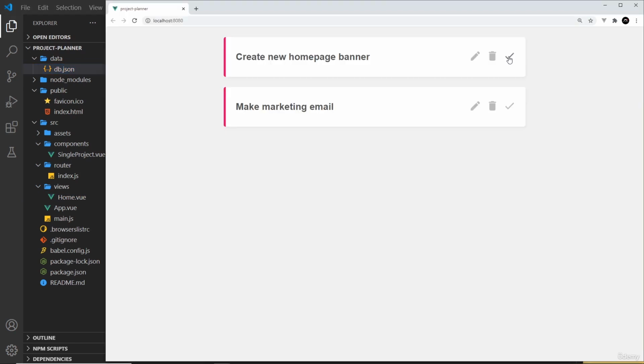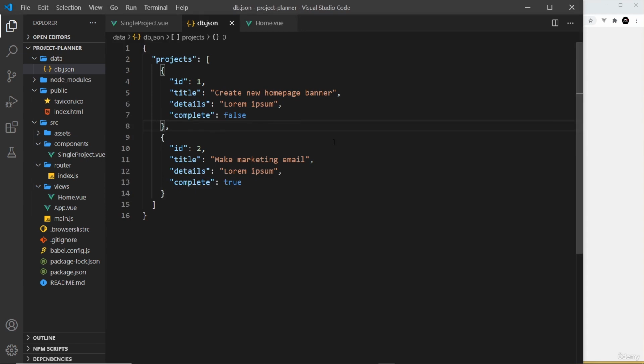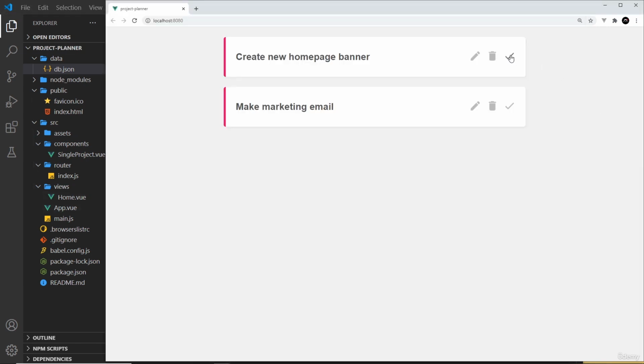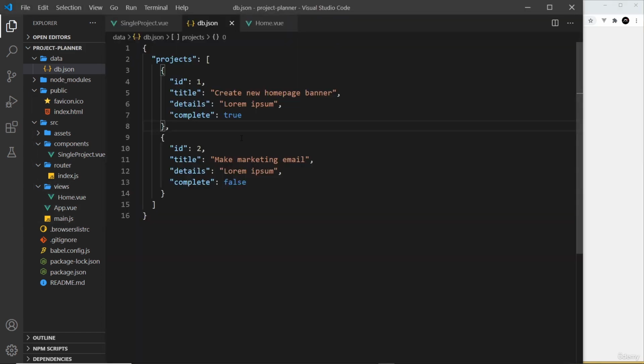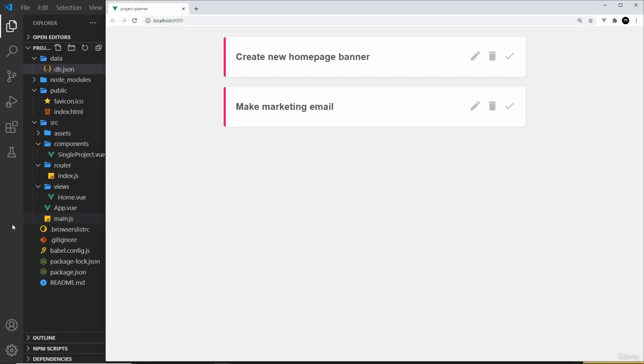So currently it's true for both. If we click on this, then it's going to go to false, and the same for the other one. And if we click on these again, it should go back to true, fingers crossed. Yes, it does. It works. Awesome. So now it just toggles those properties.